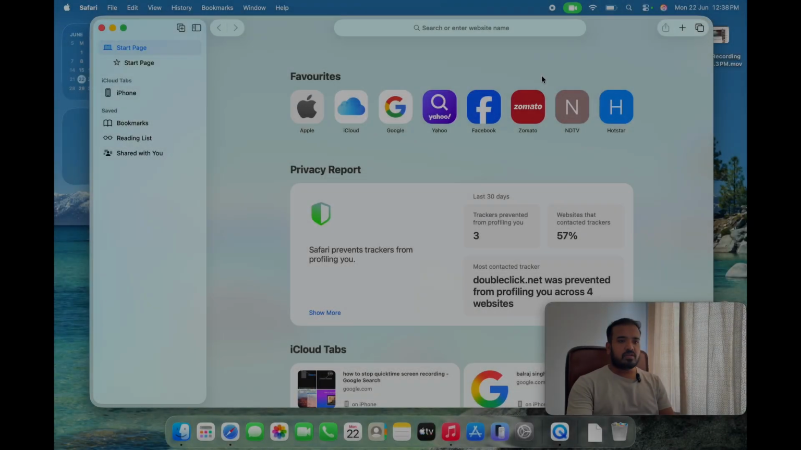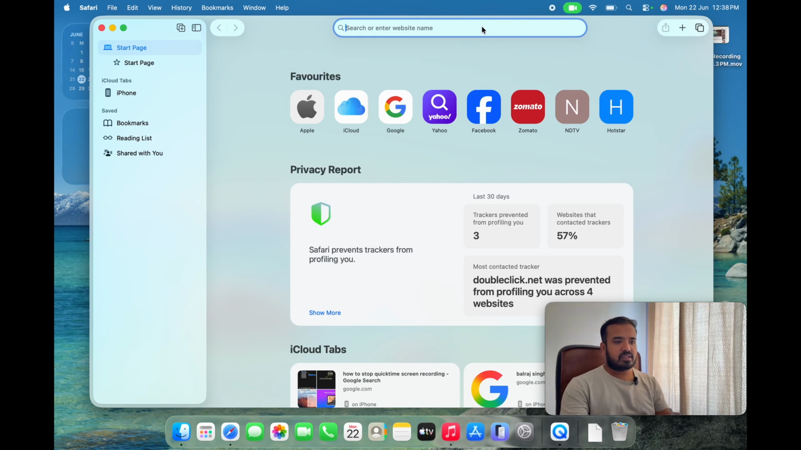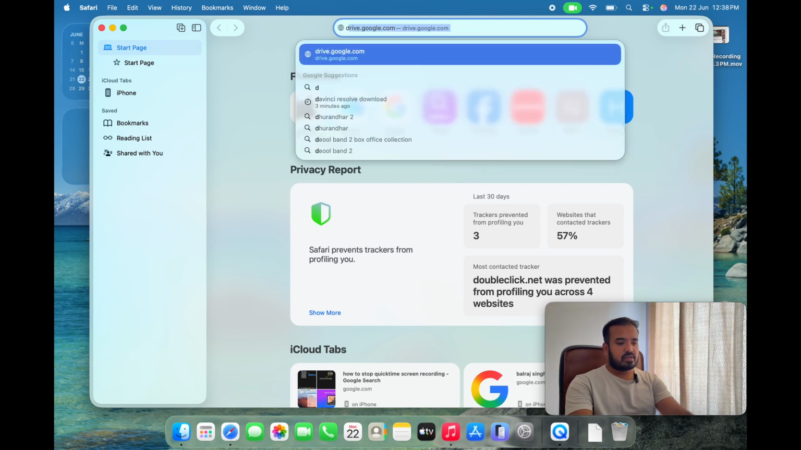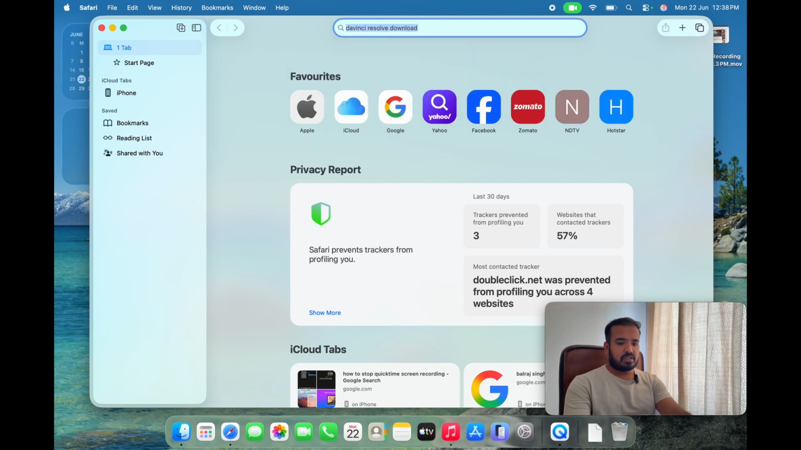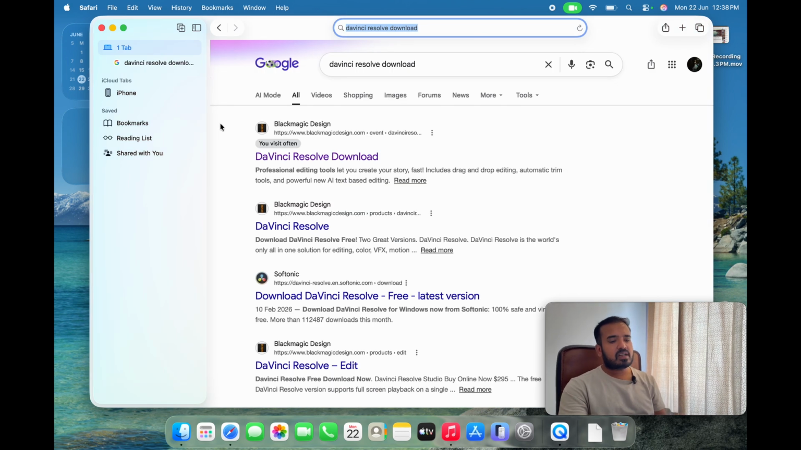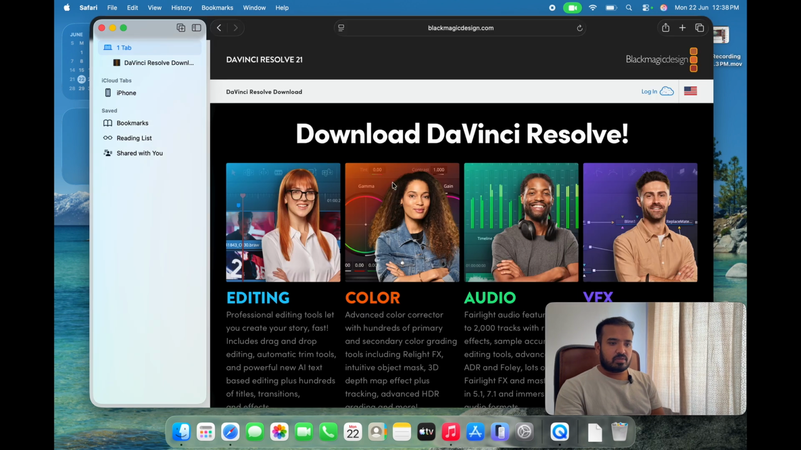First of all, we'll need DaVinci Resolve to edit our videos. Let's see how we can install DaVinci Resolve. So first of all, go to Safari and search for it. I have the recommendation here. The first recommendation is from the Blackmagic Design Inc. official website. Let's go into that.